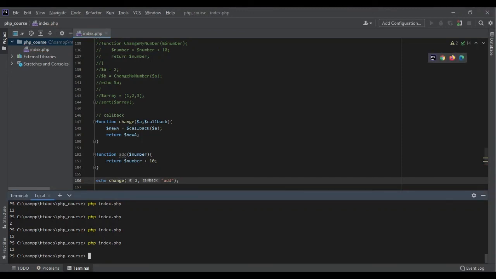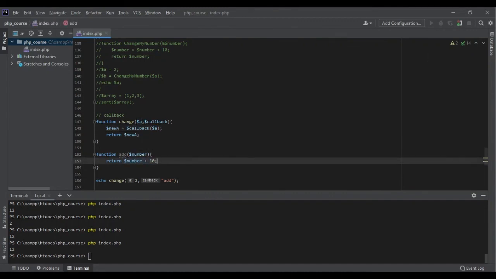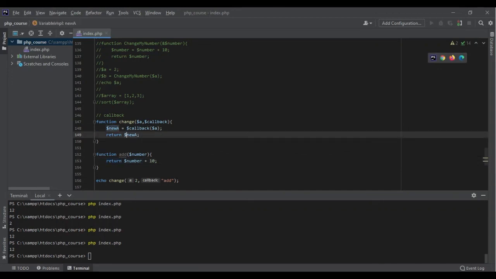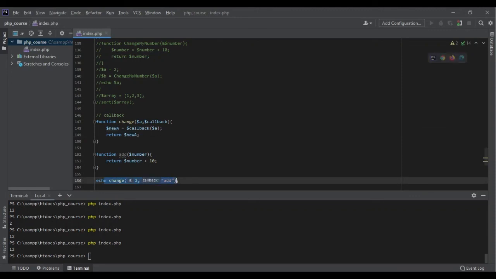Right now this change is getting this a, and then it's getting the predefined function which is add. Then this add is going to get an argument which we are passing a to it. This is going to change the number and add 10 to it and return this number. So we are going to store it and we are going to return it, and then here we are going to echo that return value. So let's see how it worked. Perfect. Now if I pass 50, I expect to get 60. Perfect.